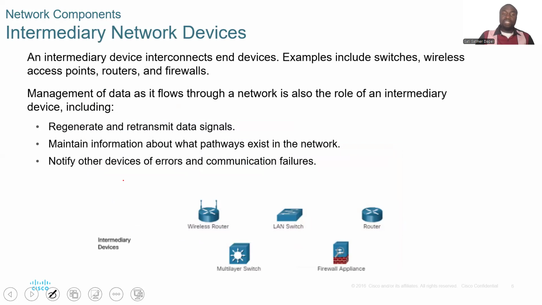Intermediary devices interconnect end devices, examples of which include the switches, the wireless access points, the routers, and the firewall. These are intermediary devices. The wireless access point provides wireless access to laptops, phones, or any device that uses Wi-Fi.